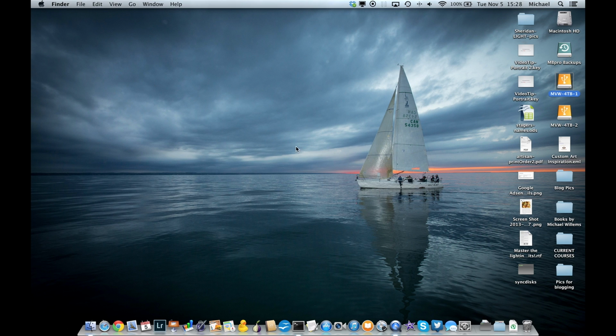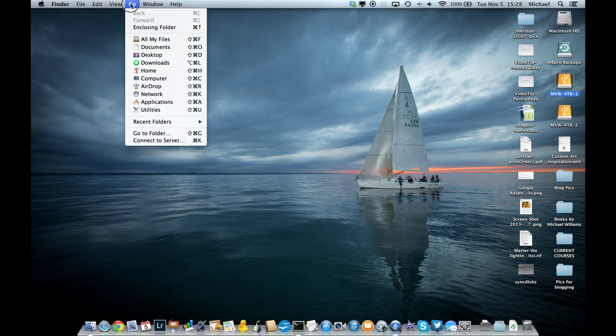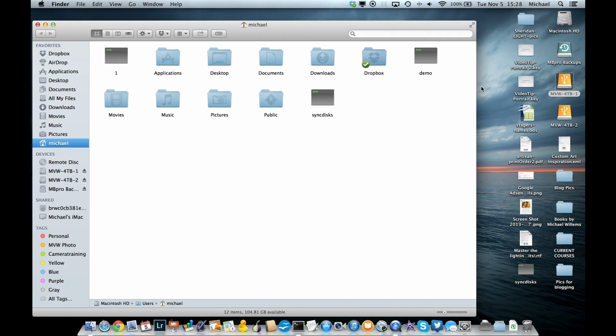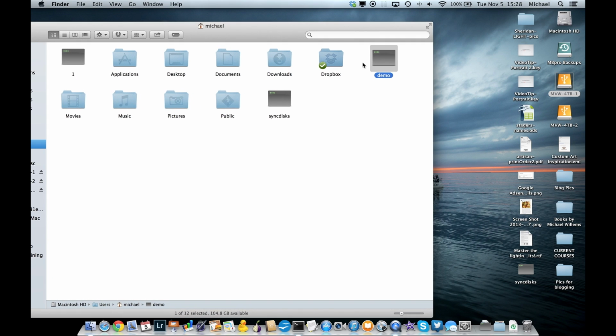I said we're almost done because I want a button on my desktop. So I'll say go home. And as you see home, I have a thing here called demo. I can simply drag that, or if I want to make a copy, which I probably want to do, I'll hold Alt Option and then drag it to my desktop, and here it is, a thing called demo.